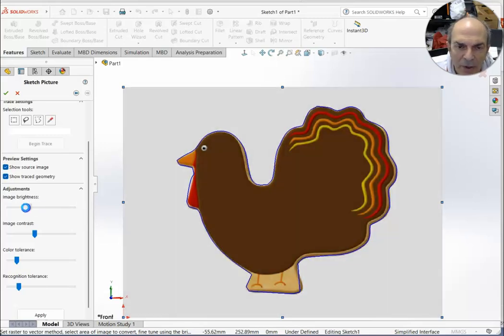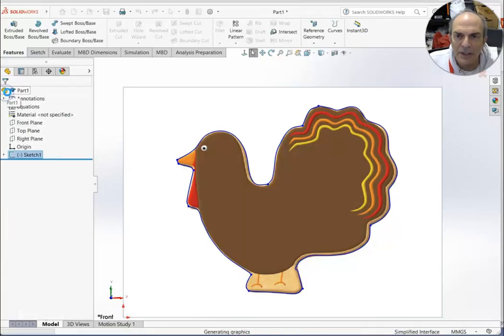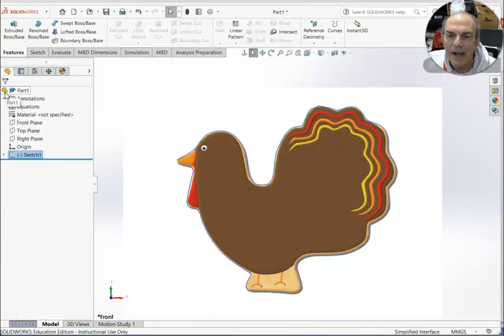Definitely worse that way, right? But that looks pretty good right there. So if it looks pretty good, then down at the lower side of the left screen in that property manager, you'll see where it says apply. And then click the green check mark to say you're done. And you'll see that you're close to being finished with your sketch.